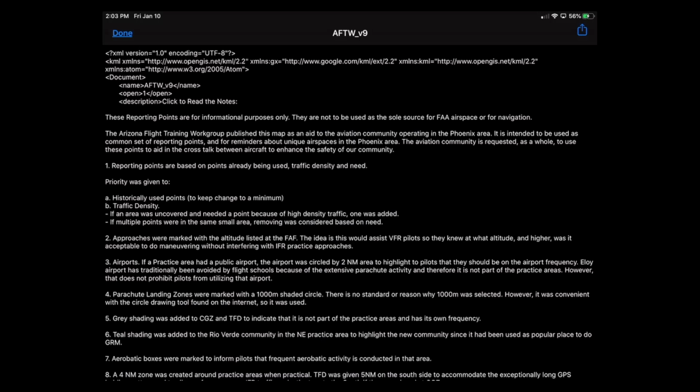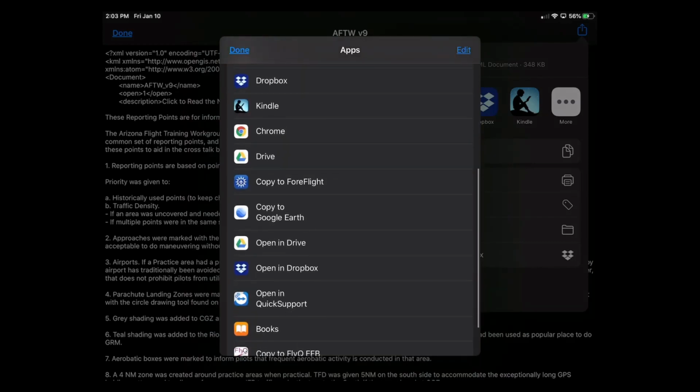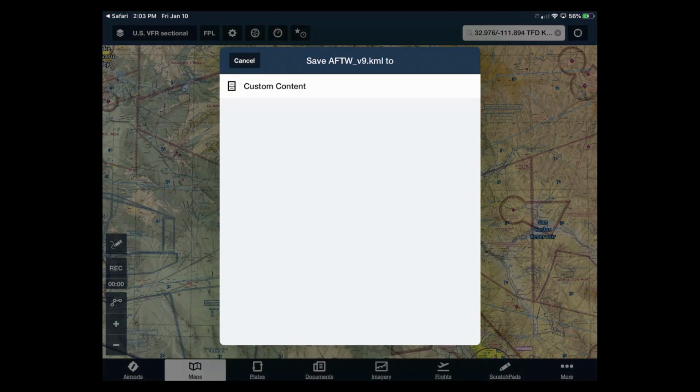All you need to do is tap that up arrow in the top right. And that's the Send To button. Scroll over to More, the very last option there with 3 dots. And then scroll down to Copy to ForeFlight. Tap on that. It should open ForeFlight.